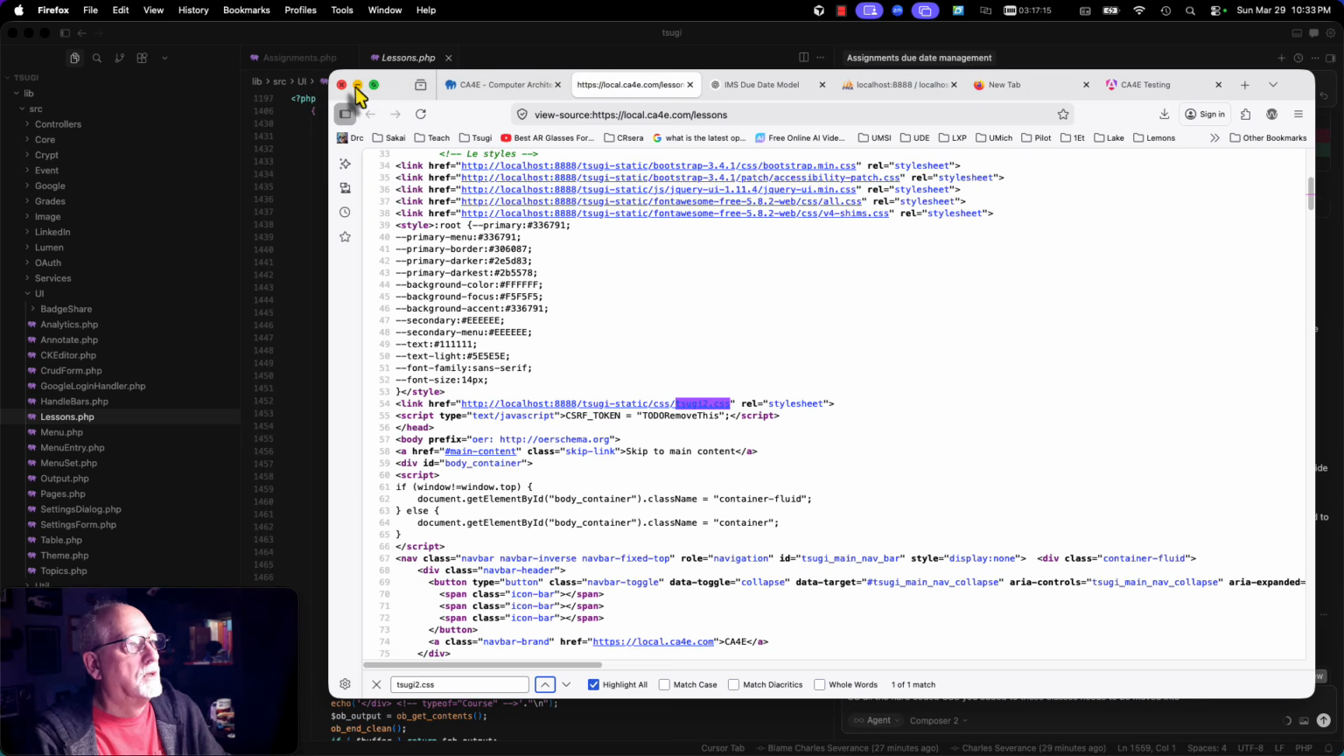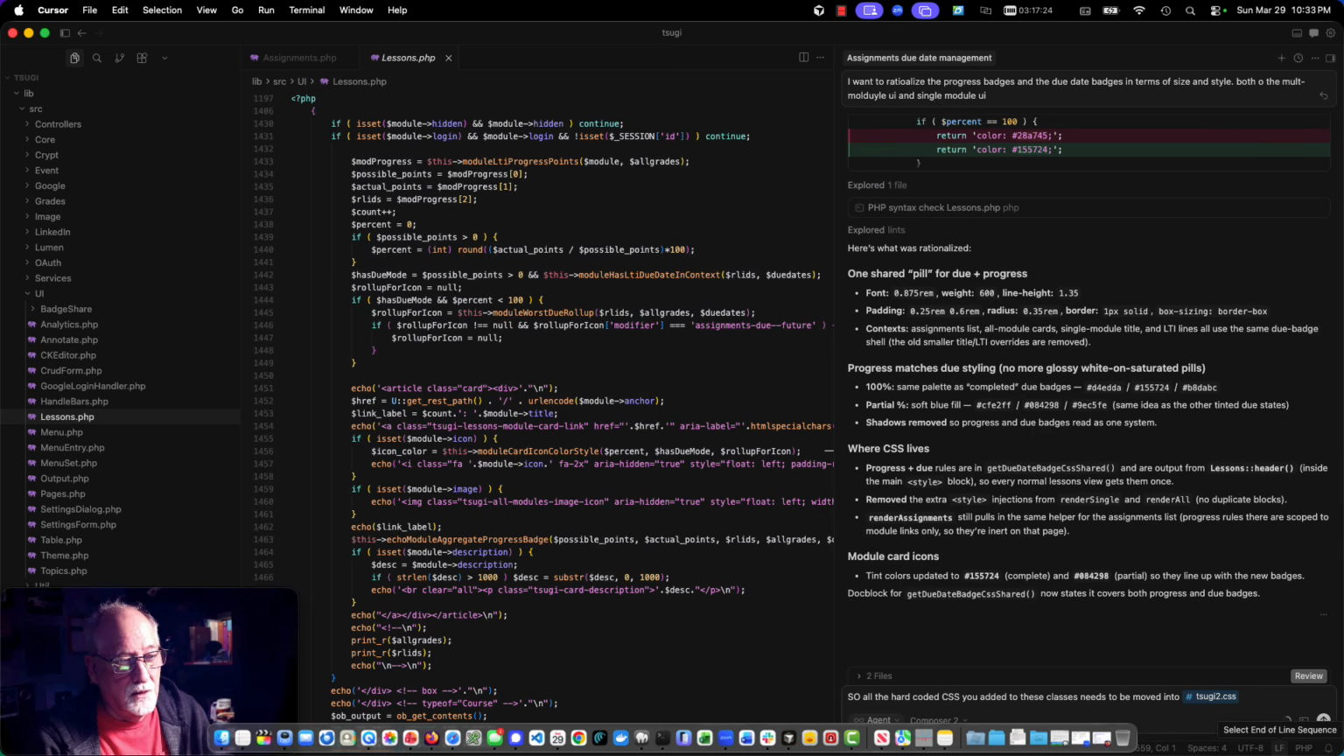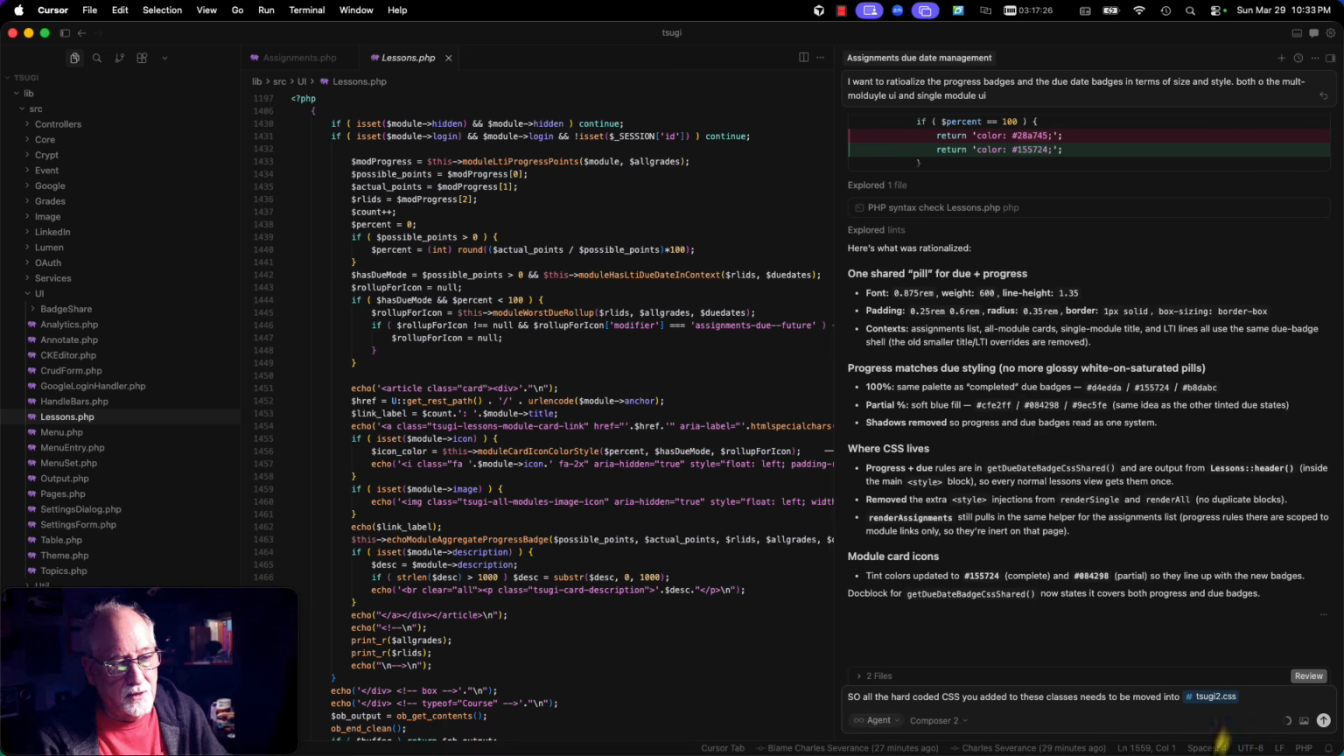So I'm going to tell it to move all that stuff into. This is not in the current thing, but it knows where this thing is at. So all the hard-coded CSS needs to be moved into it in a nice, clean manner.